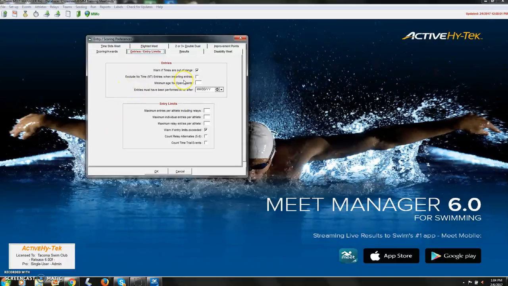For instance, if your meet is a meet where you don't want to allow any NT entries, you'd want to check the box exclude NT entries. If you're going to allow entry NTs, no times, leave it unchecked. You can also set a minimum age for events that you mark as open. Could be 11, 12, 13, whatever you want to choose. You'd have to look at your meet information on that.